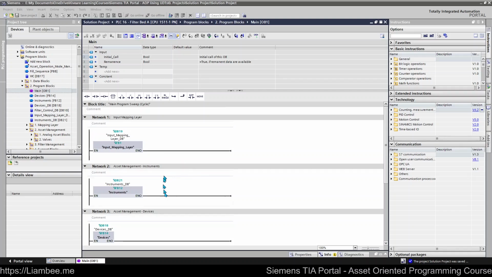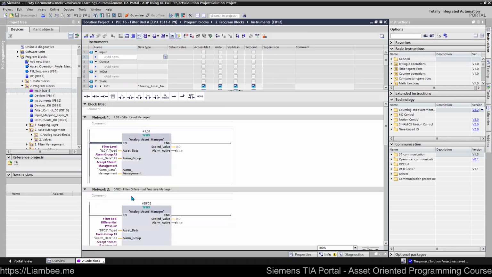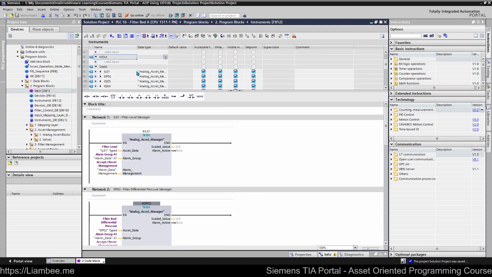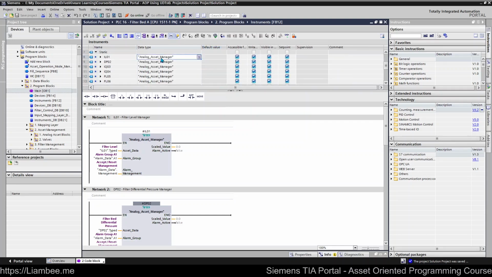So on the screen here, we can see that we have two areas, instruments and devices. We're going to go into our asset management instruments section at the moment. And in here, we should find asset managers for each of our instrument assets. So we have IL01, DPO2, all of the instruments that are required for this project. And in this particular project, they're all of the same type, which is a simple analog asset manager.